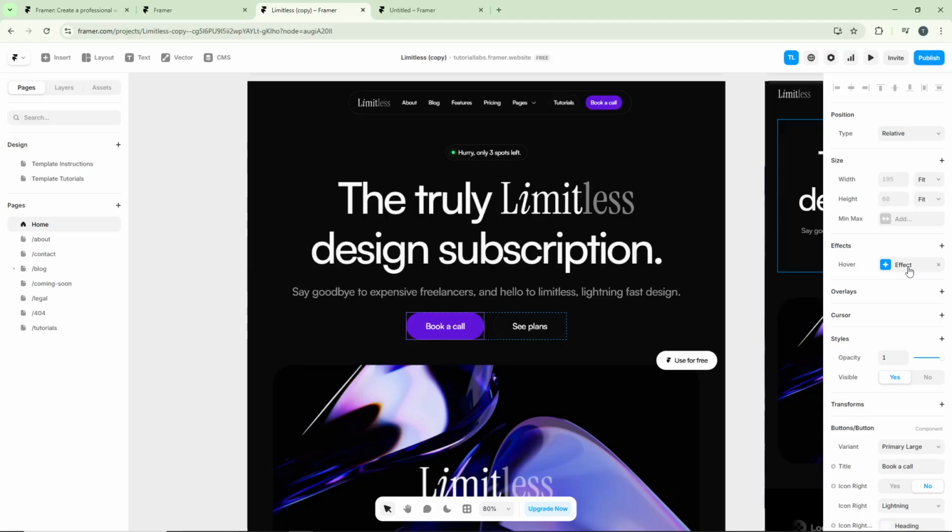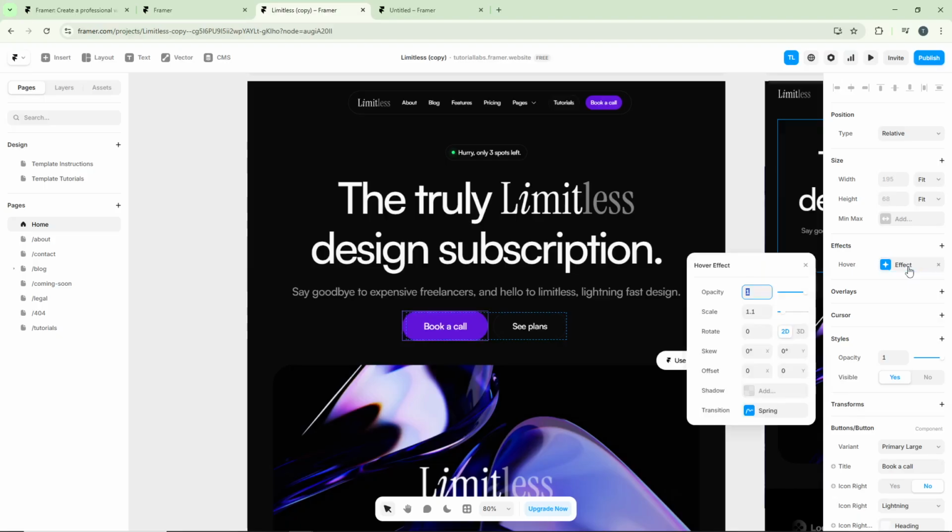One of the most popular hover effects is adjusting the scale of the button. This makes the button grow slightly larger when someone hovers over it, creating a sense of depth and interactivity. Look for the scale setting and adjust it to your liking. A subtle increase, like scaling to 1.05 or 1.1, works beautifully without being too dramatic.